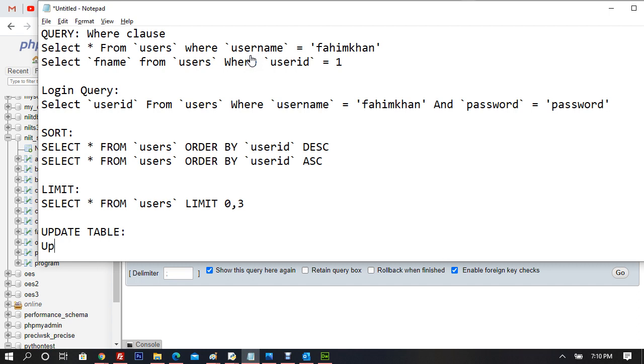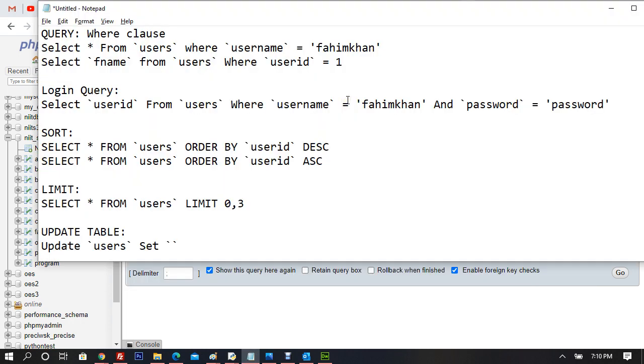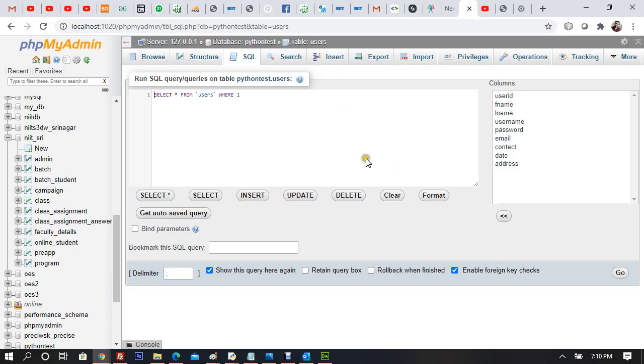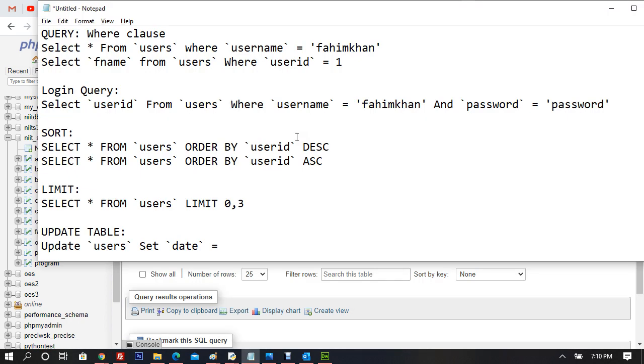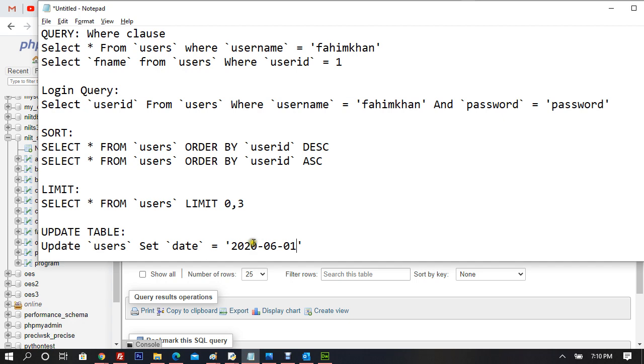I can say update and the name of the table, that is users, and I can say set. And what do you want to set? I want to set date is equivalent to 2020-06-01. But I have to edit only one column. If I run this, it's going to update all the columns. So I don't want to update all the columns.